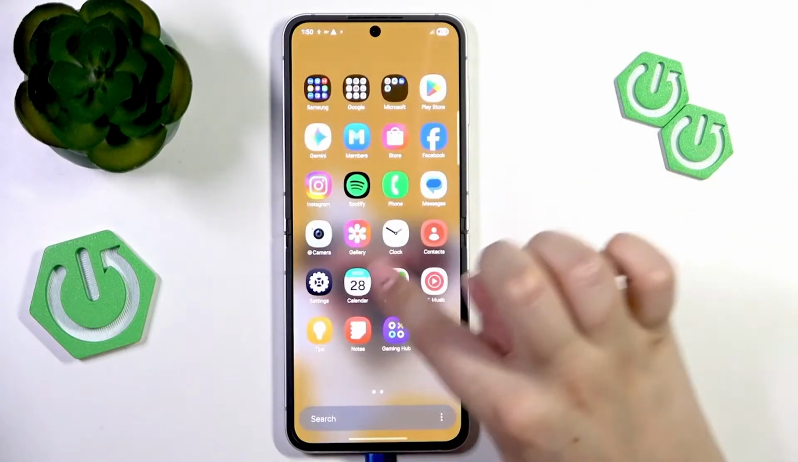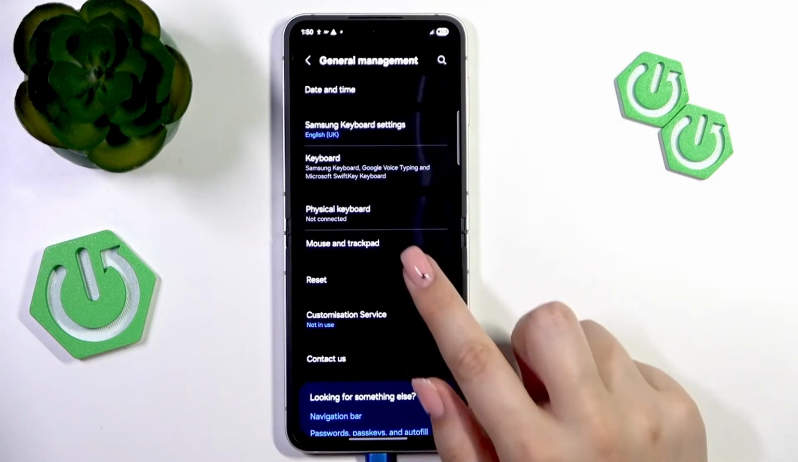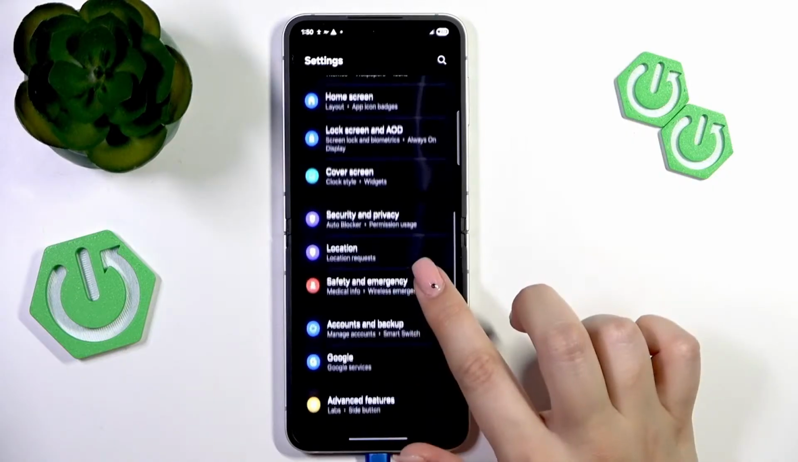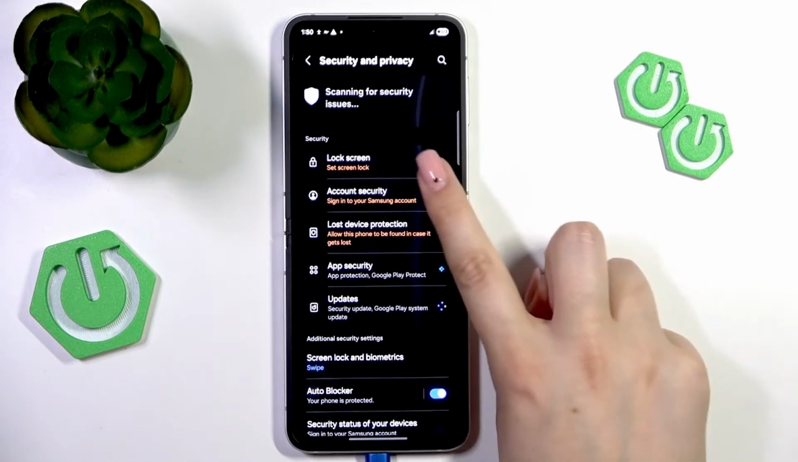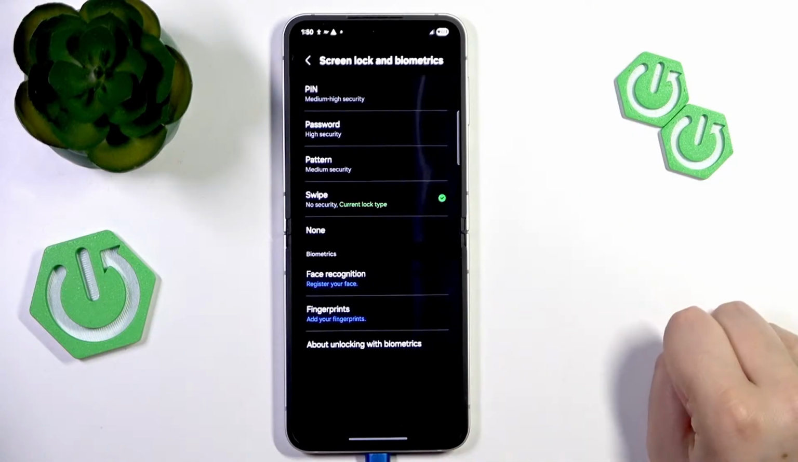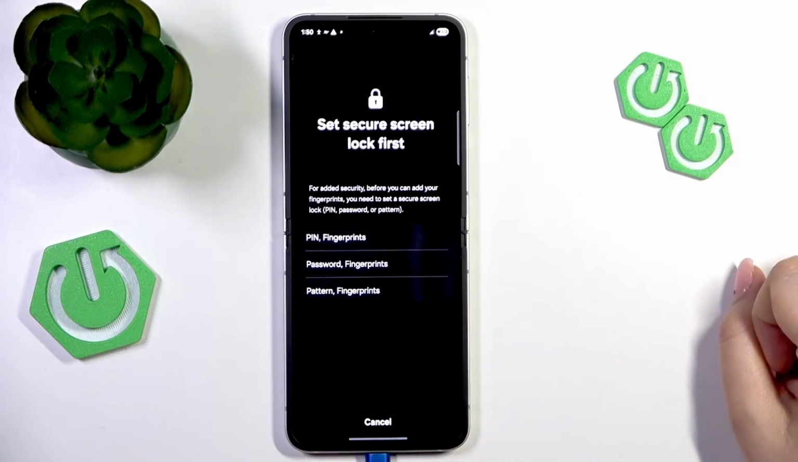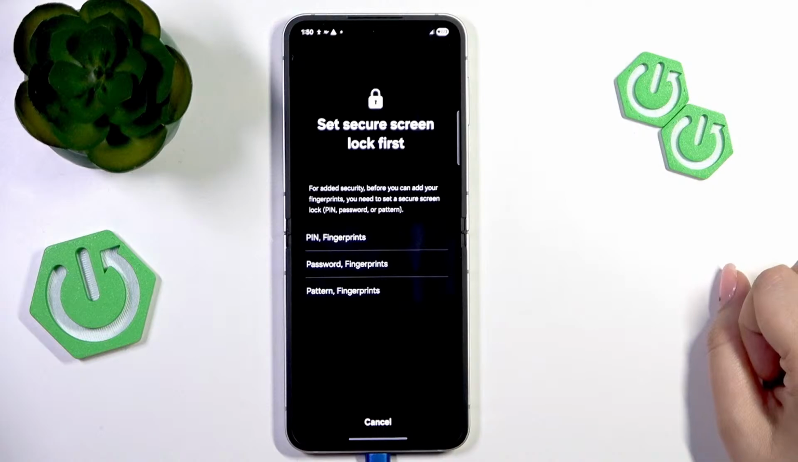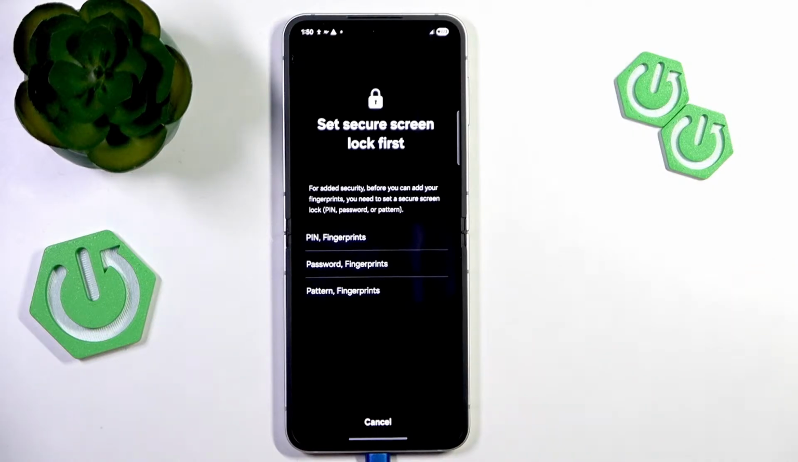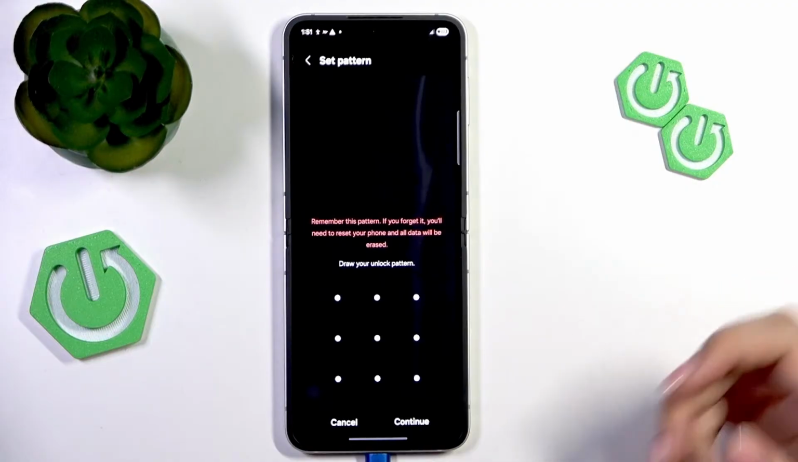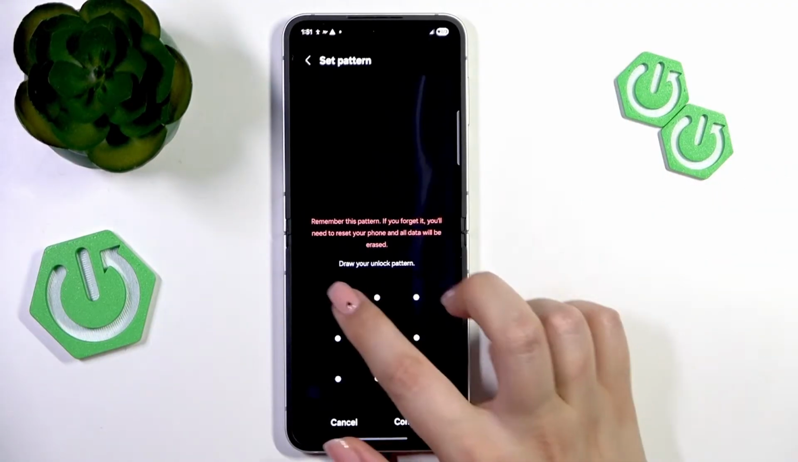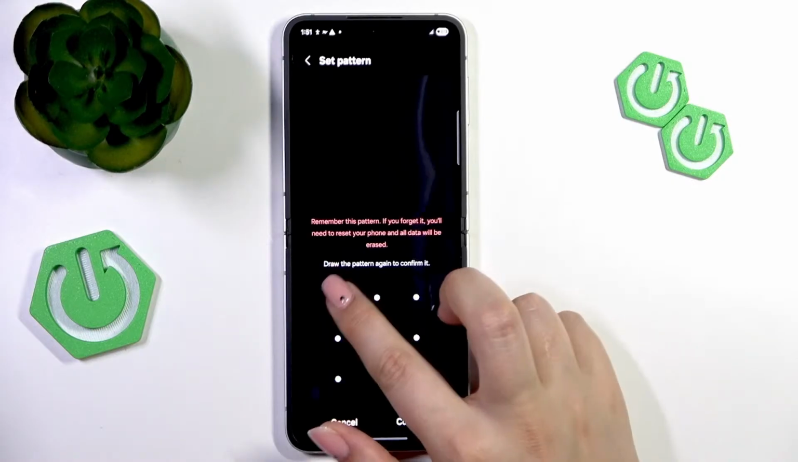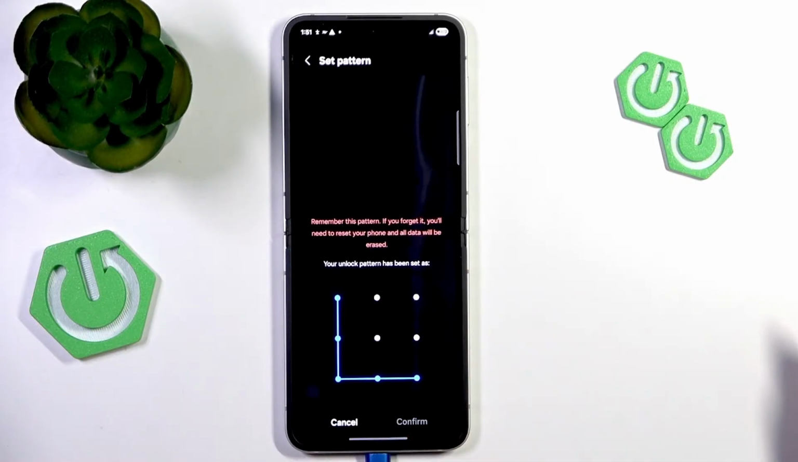So let's begin with opening the settings, and here we have to scroll and find security and privacy. Then let's tap on lock screen and choose fingerprints. Before we will be able to do that, we have to set a regular screen lock. Of course, if you've got one, you will be transferred to another step. If not, just choose the option which you'd like to use and set your screen lock. I will set the pattern. Let me do it.